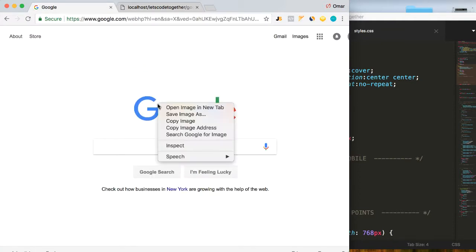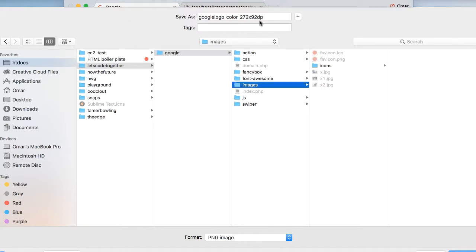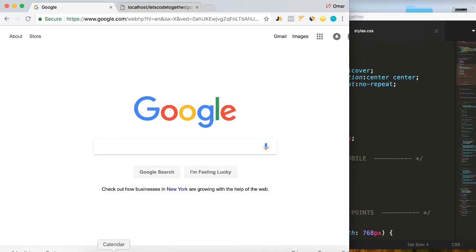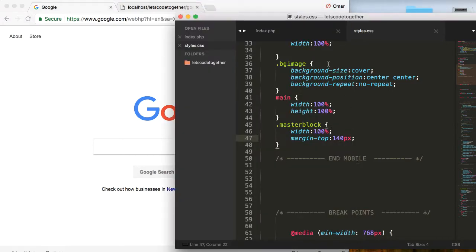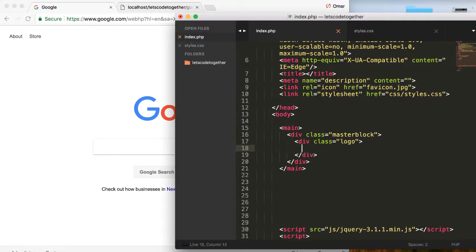So I'm going to right click. I want to save this Google logo for the sake of the tutorial. Let me put it here under images, and I'll save it as logo. I don't know if it's a PNG. Oh, it's a PNG. So I'll save that. Now I'll go here and I'm going to place it. I'm going to create every one of these and give them a block. So for the logo, I'm going to say dot logo.